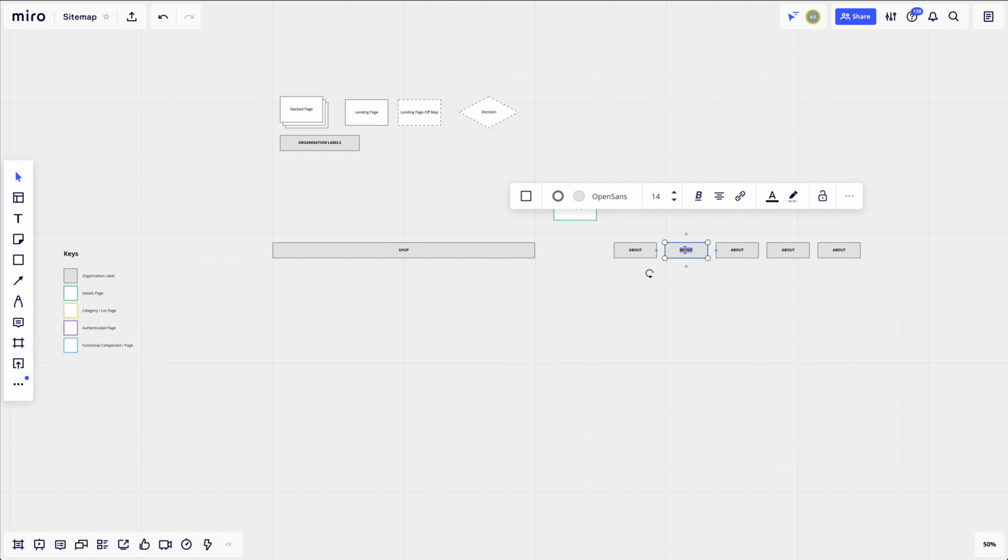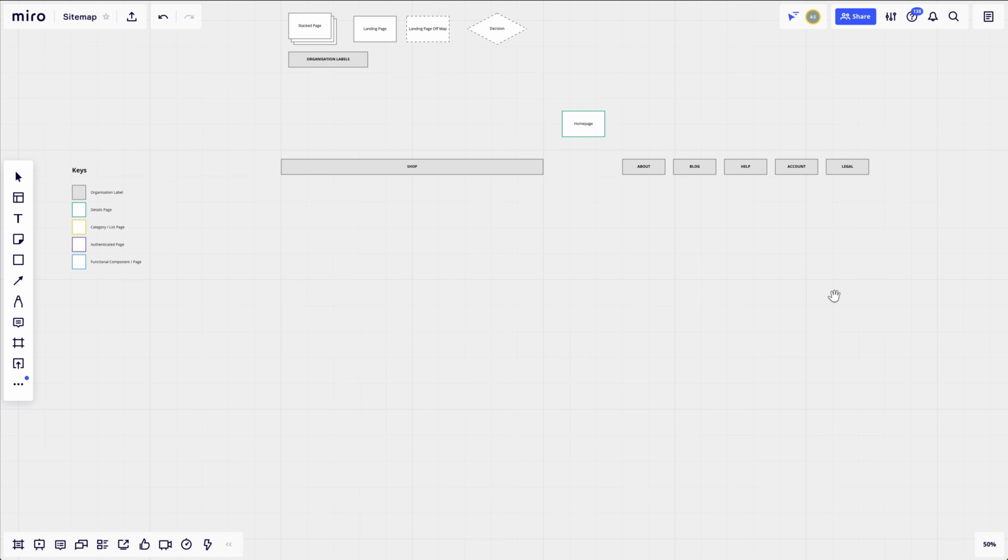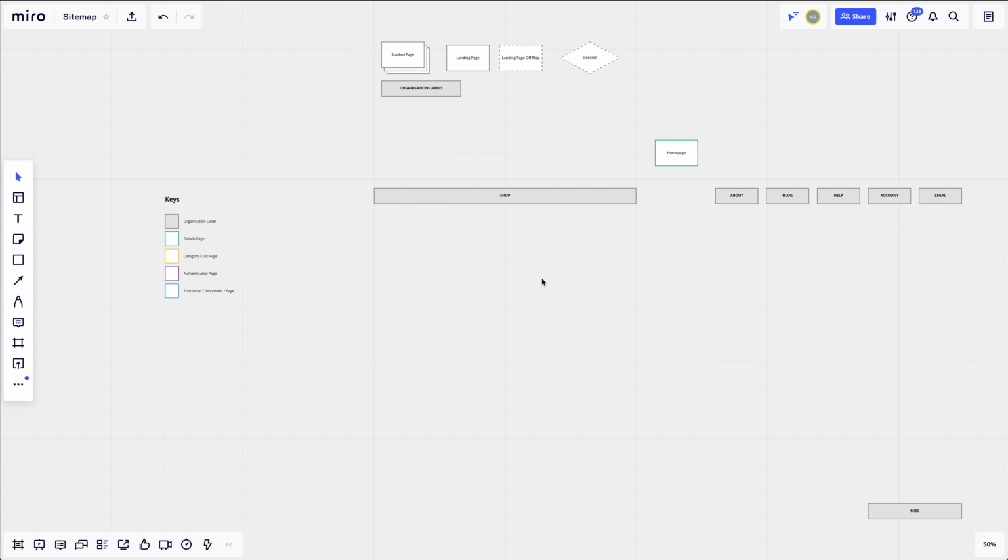The next one for me is going to be the blog. Again, we could change the hierarchy as we see fit. Help, account, can't type today. And we got legal. And at the very bottom, this is where I'm going to keep everything that doesn't necessarily connect to the main sitemap ecosystem. And I'm going to call this miscellaneous. And we might make this just a little bit longer. And we've got the high-level organizational labels.